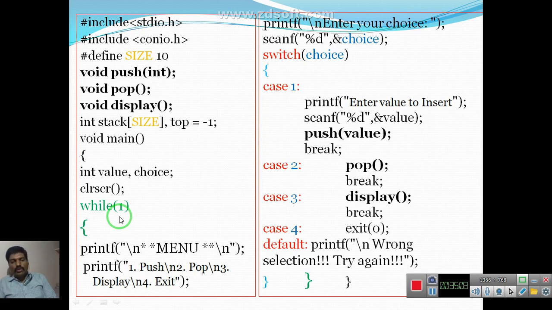I said while of 1 is always true, and it is going to execute again and again without stopping. If you want to stop the while loop, we execute the exit line. This particular exit 0 will stop the while loop.